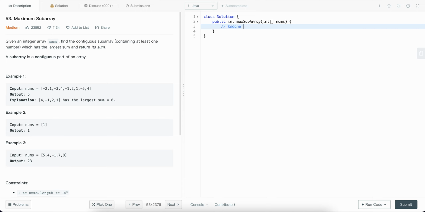So what we are going to do, let's first calculate the length of the nums, n equals nums.length. Okay, now let's declare some variables. Current sum equals 0, maximum sum equals 0. We are going to return maximum sum as our output. So maximum sum will store the maximum sum that a subarray of this array could have.